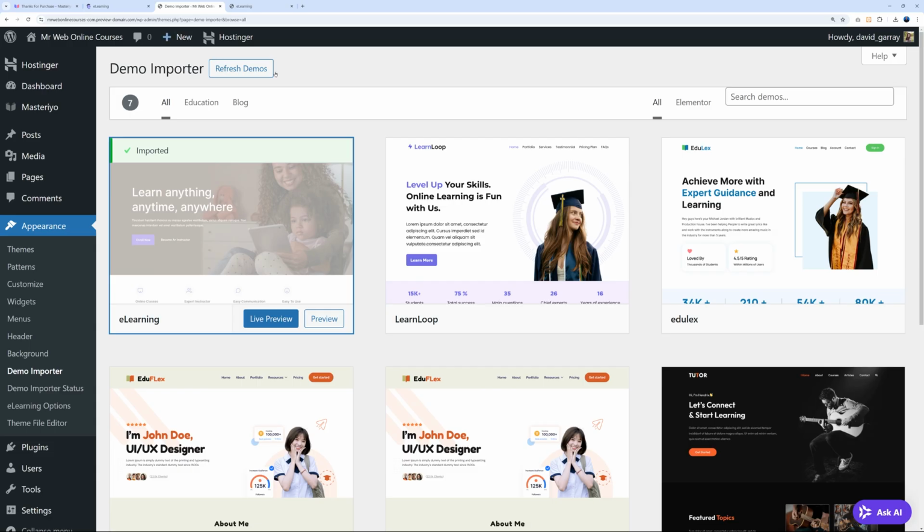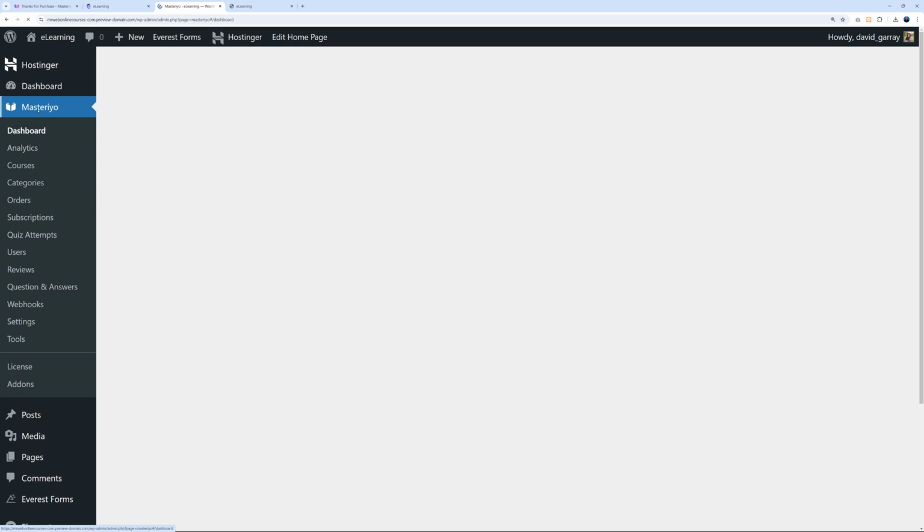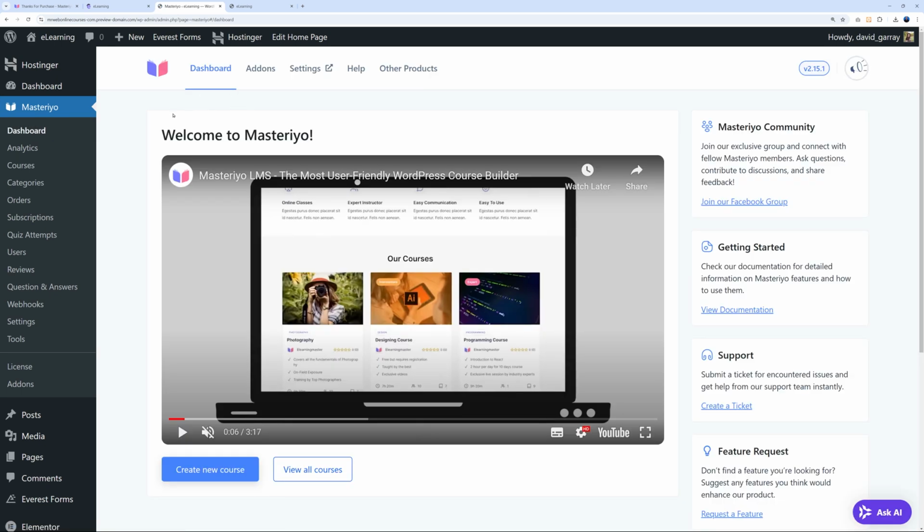So we go back to the dashboard. And now, as you can see by the side, you have Masteriyo. So if you click on this, you'll be redirected to the Masteriyo dashboard. And right here by the side, you have all these different sections. So you have courses, categories, orders, subscription, quizzes, and so on and so on. Okay, so what we need to do basically is to create the main structure of our courses. So in this case, subcategories mainly, okay? And then after this, we can create our courses. So let's go through this step by step.